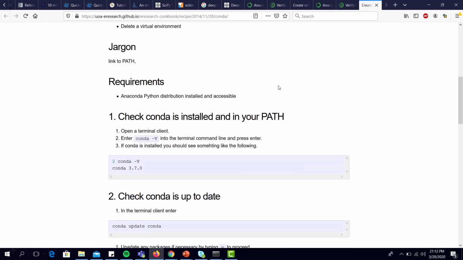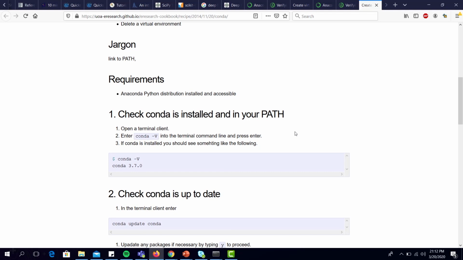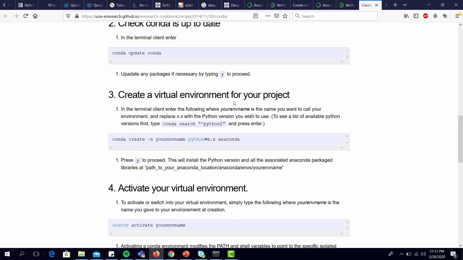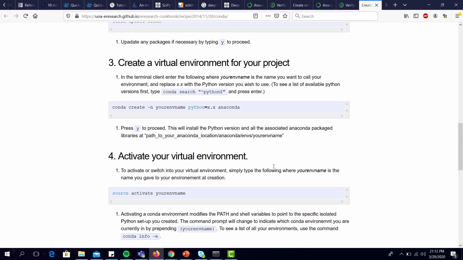This set of instructions is only for a conda distribution. So in case you have Python through pip or virtualenv, you may have to refer to another set of instructions for creating environments. But for those who have an Anaconda distribution of Python, you first check whether conda is installed and its version. Having done that, creating a virtual environment is very easy. It's one command that you execute that's going to create an environment for you.